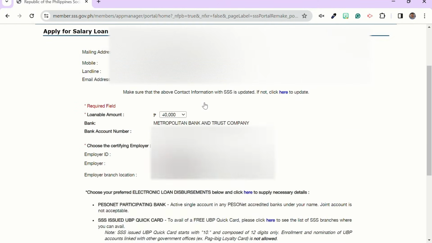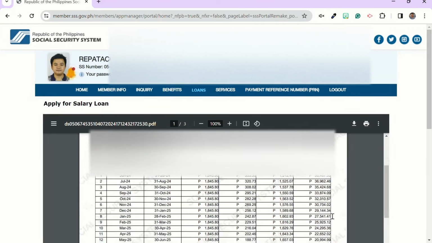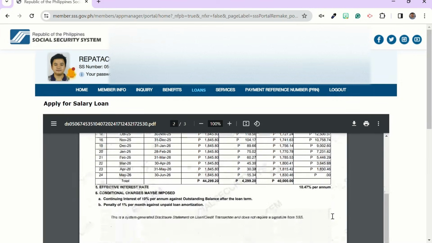Review the details on the page, including your contact information with SSS, the loanable amounts, and where the proceeds will be credited. Click Proceed. The next page is the disclosure statement on the loan transaction, which includes details such as the loan amount, charges, net proceeds, schedule of payments, and terms and conditions of the loan.